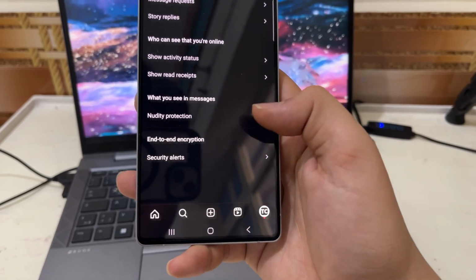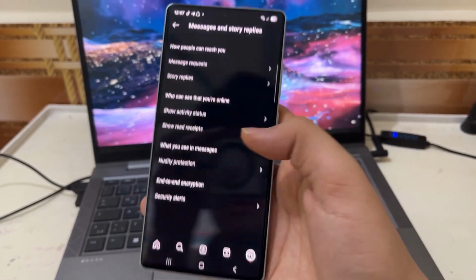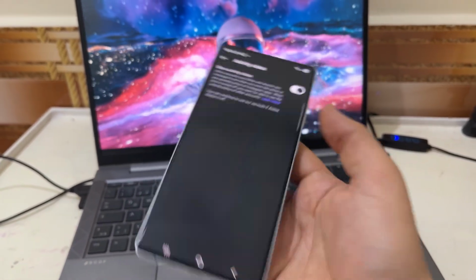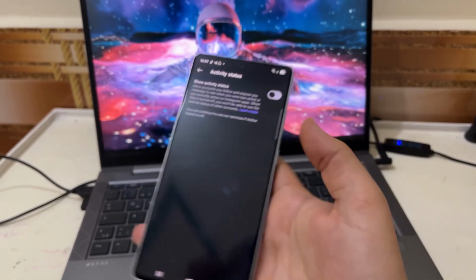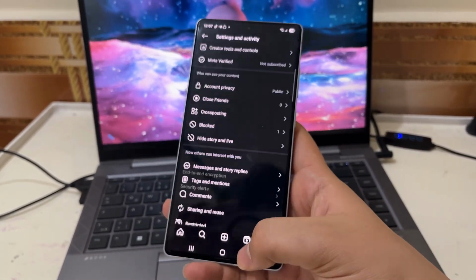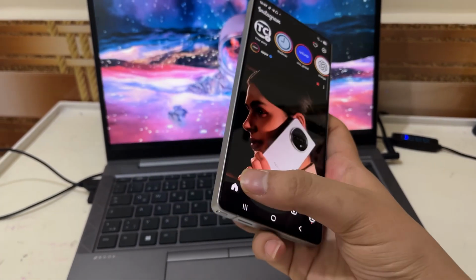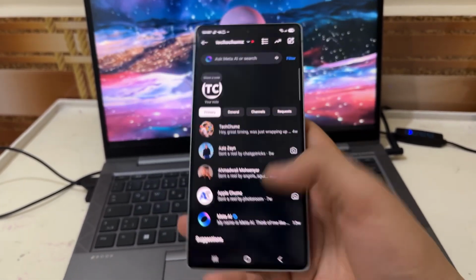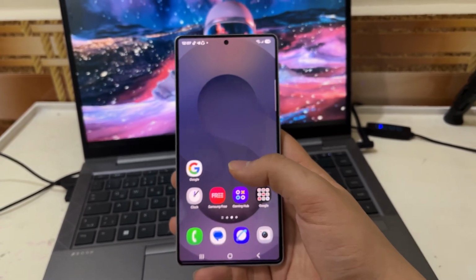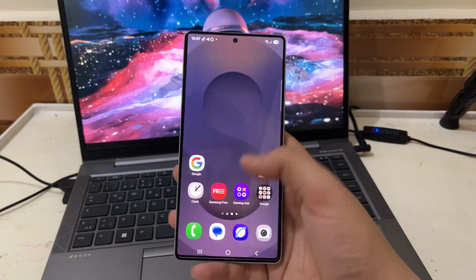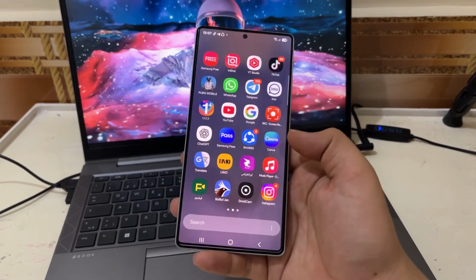Now, select Show Activity Status. Inside this section, you'll see an option called Show Activity Status. Simply switch it off. Once this is disabled, your followers won't be able to see when you're online or when you were last active. It's a simple change that gives you more control over your privacy. And that's it. You're now completely invisible when it comes to your Instagram activity.